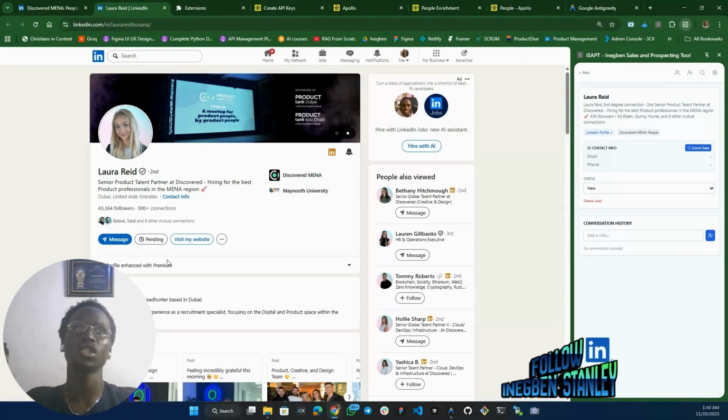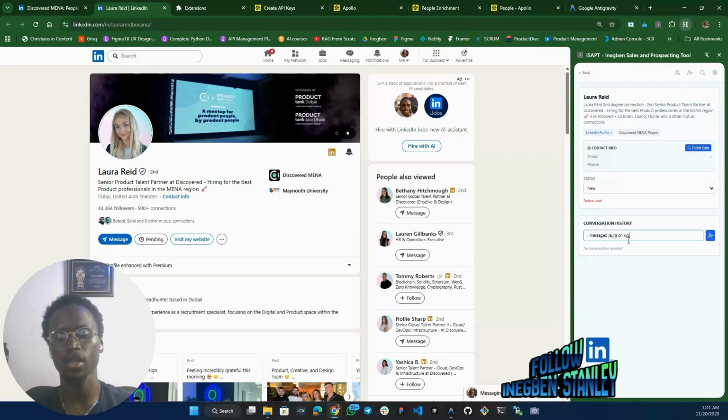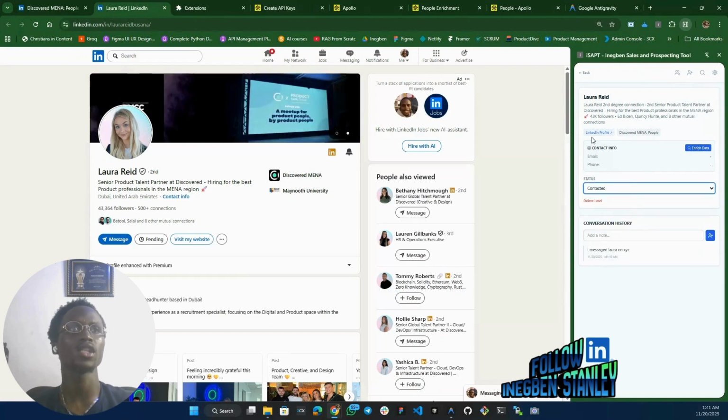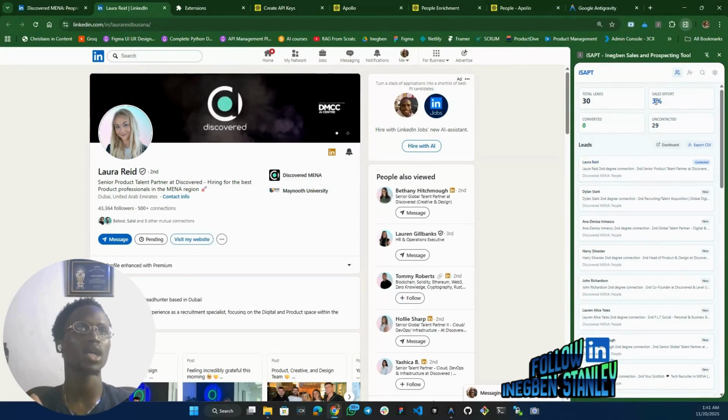So you can send them a message, then come in here and add a note that I messaged Laura on, and you can add the dates XYZ, right? Then you can update this particular lead and change the status to contacted. Then if you come in here, you will see that this person is contacted and you can see your sales report has moved to 3%.